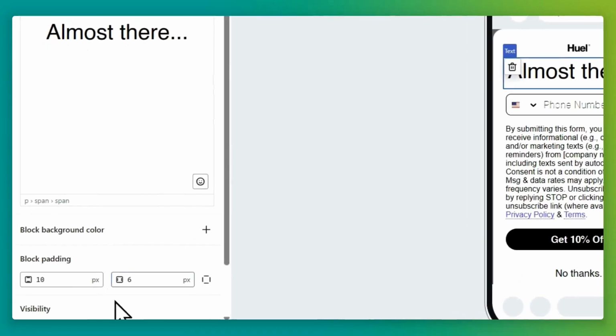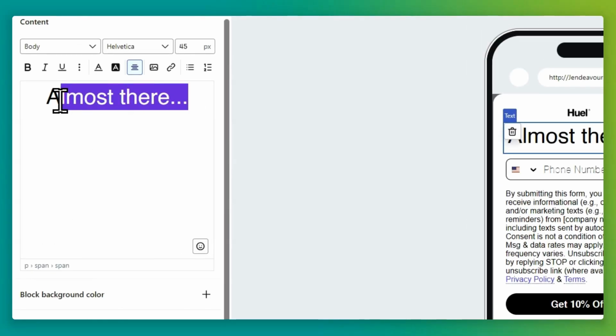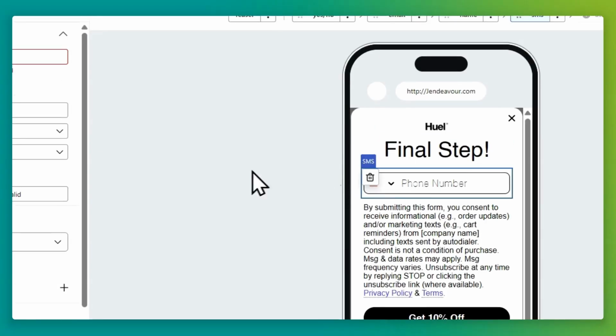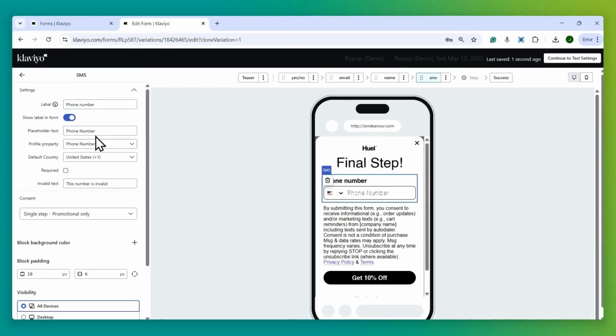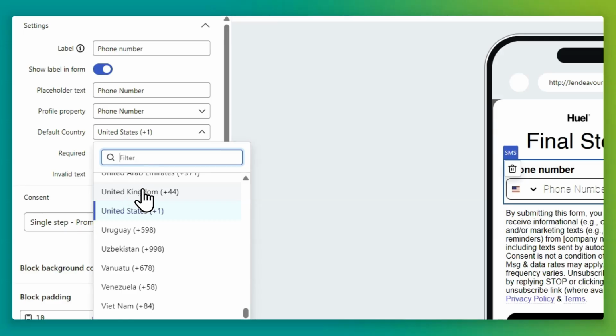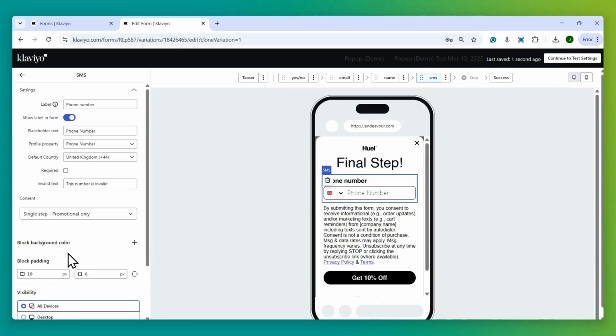Image, leave it as it is. The text is going to be "final step", like this. Then the SMS block, simply label it phone number, placeholder, you don't need to change anything else, just adjust the default country. You don't need to make it required, and that's it.